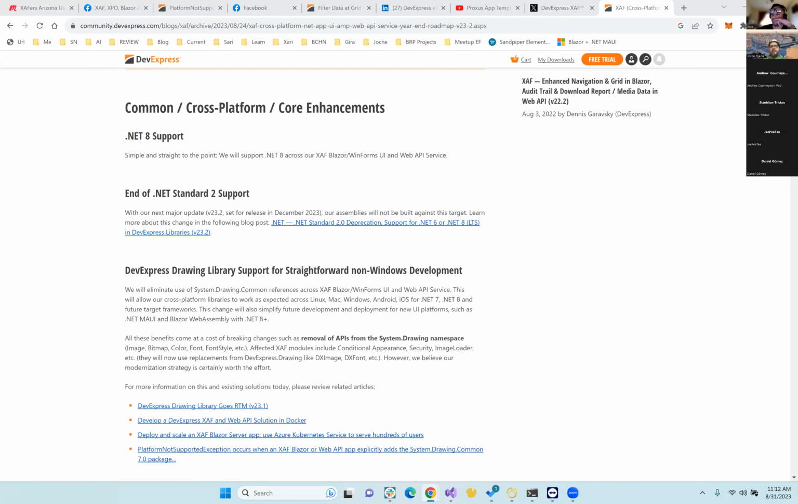to move to .NET 6 as the base layer, because otherwise the source code will look really ugly, since they will have to use some tricks to compile it. So I think it's a good thing that they are moving away from .NET Standard. I think that's kind of too old already.